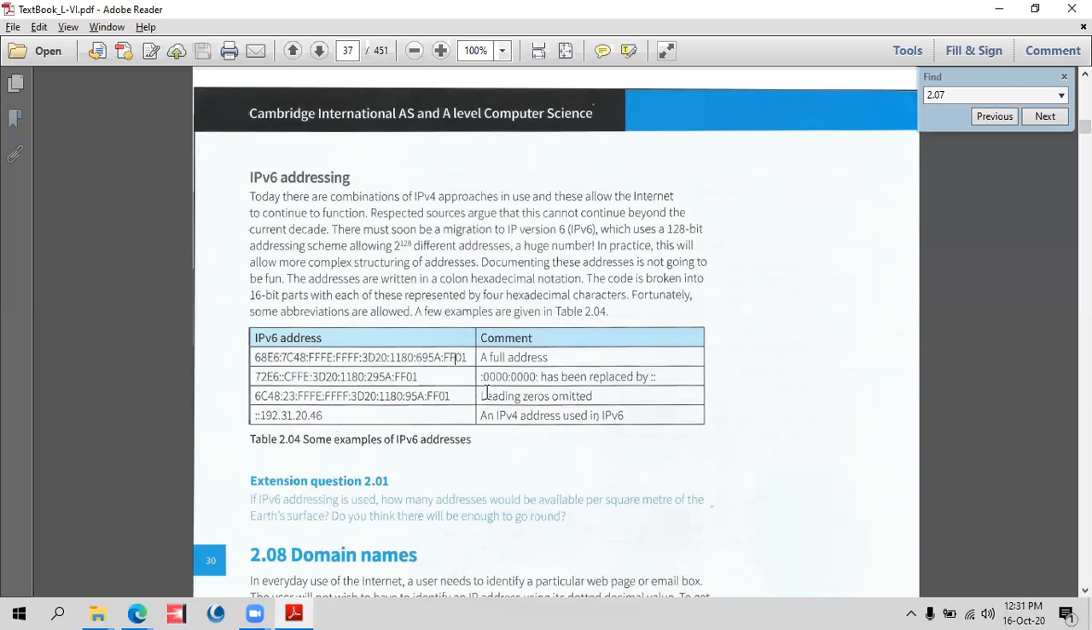That's a full address. What is this? It has been replaced by these colons. These zeros, these 2 have been replaced by 2 colons here.